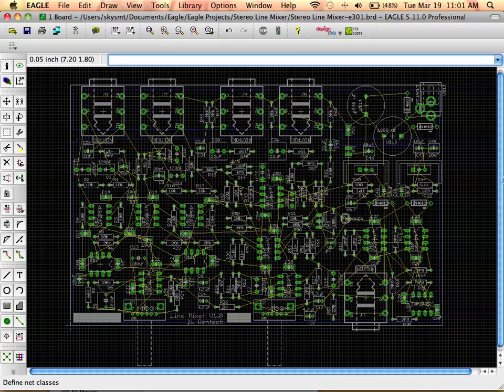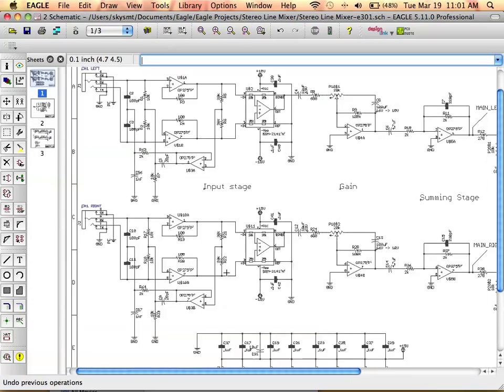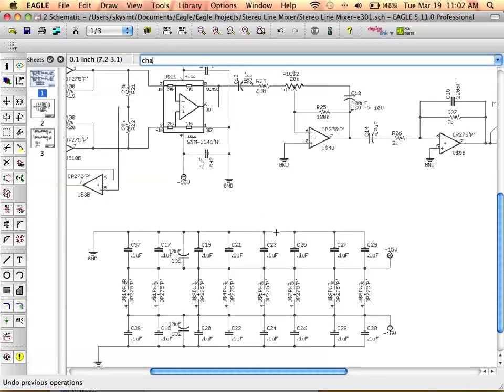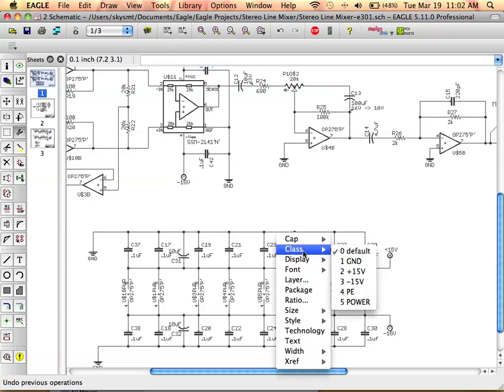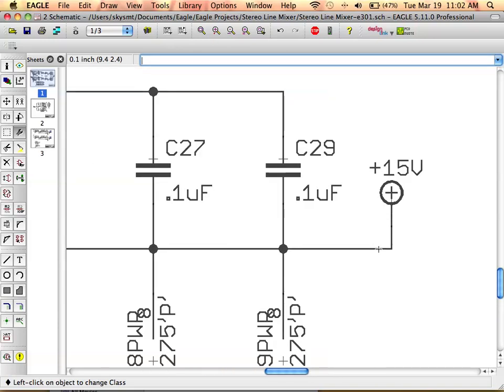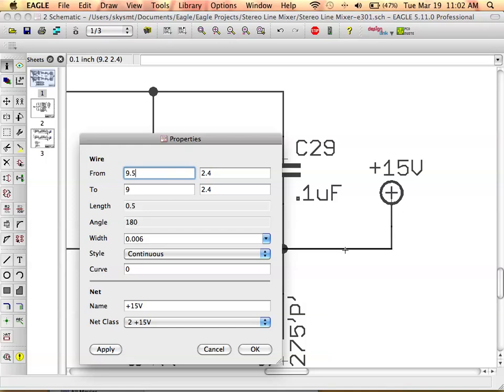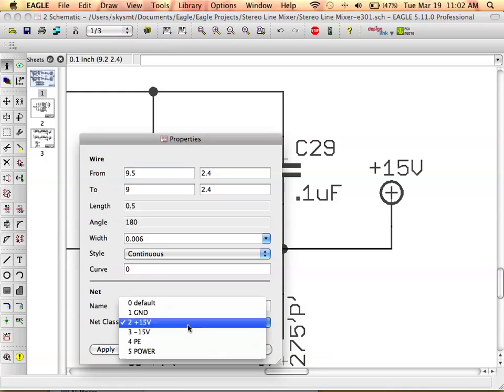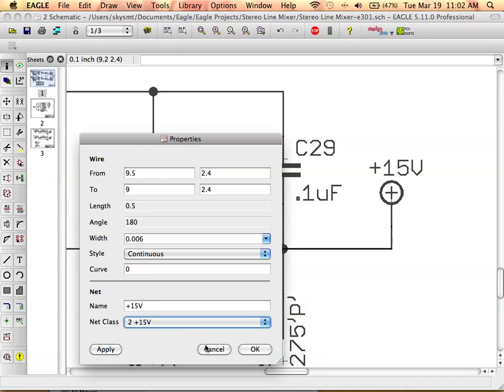In assigning those classes, I did have to come over to the schematic momentarily and say change class. Now that I've got all these classes defined, I can choose what class I want it to be. So I came over here and said change class to plus 15 and clicked on this net and set it up to be that class. You can also type in info, click on the net, and you'll see that it is defined as class plus 15V. You can also change what class it is right in here in the info properties window.